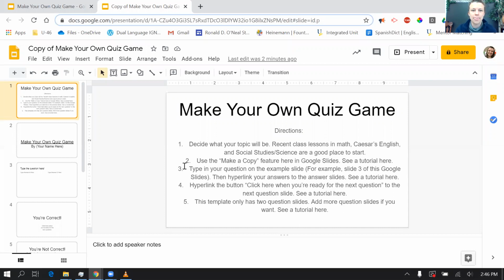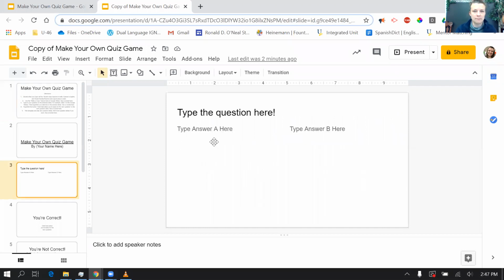Today we're taking a moment to look at step number 3 here in the Make Your Own quiz game. The directions for step 3 say type in your question on the example slide. For example, slide 3 of this Google slide. So I'm going to look over here. It shows me slides 1, 2, and 3. I'm going to click on number 3.